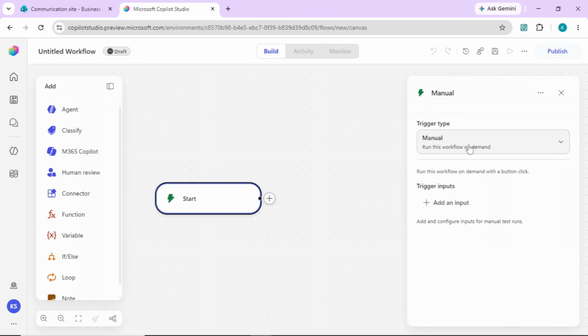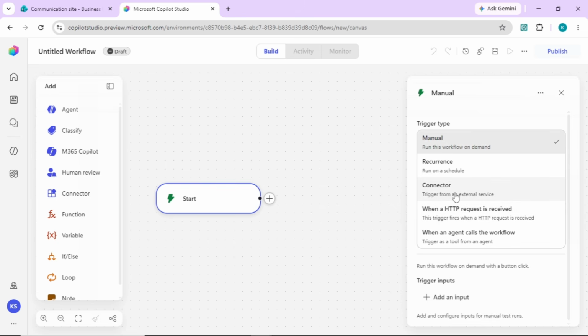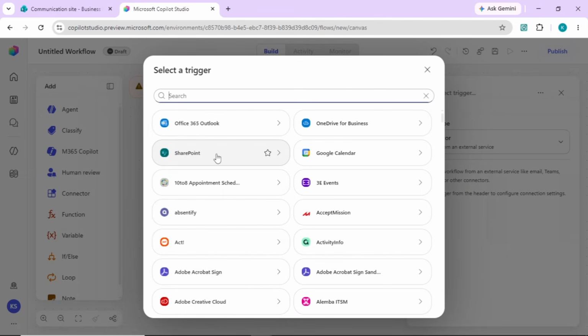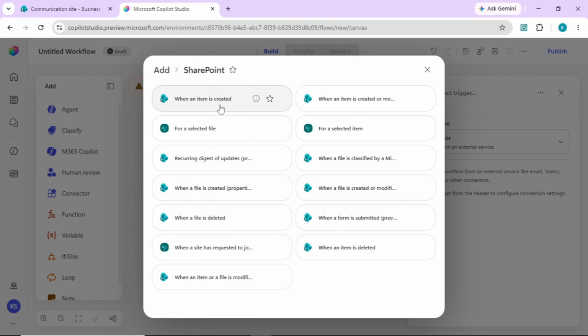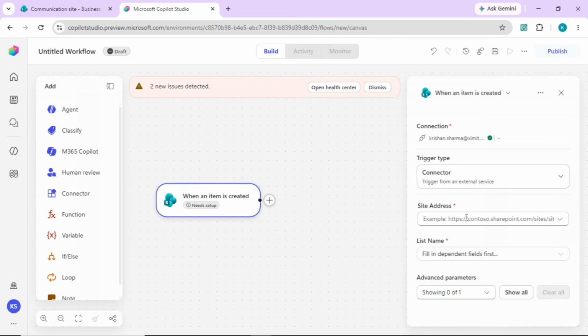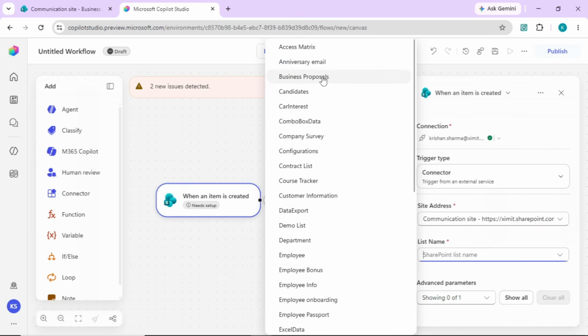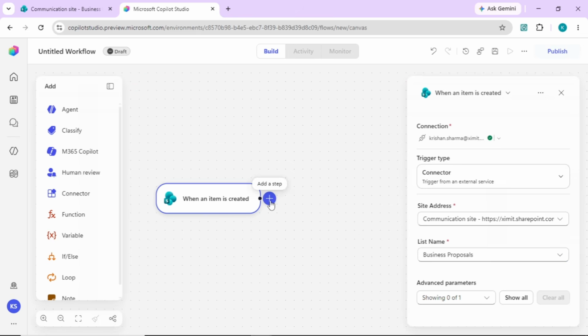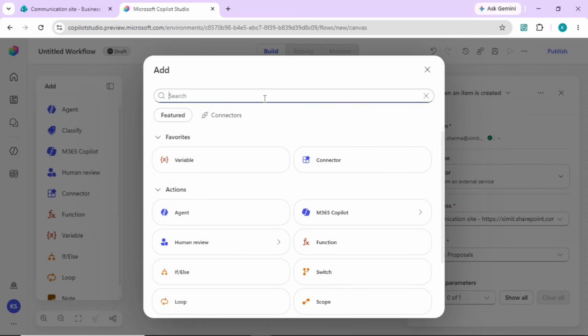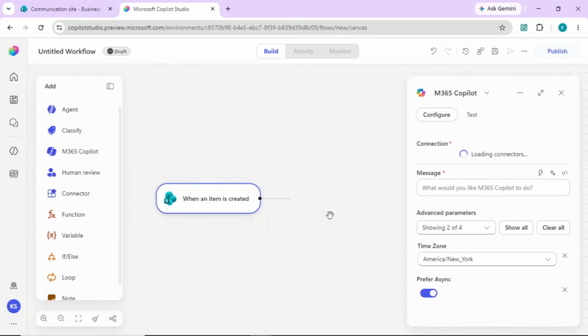I'll start by changing this trigger. In connector, we will choose SharePoint as the trigger, and when an item is created, we will set our site address and list name. So this is the business proposal list. In the next step, we are going to use the action Microsoft 365 Copilot. This is the magical step which we are going to take help from.